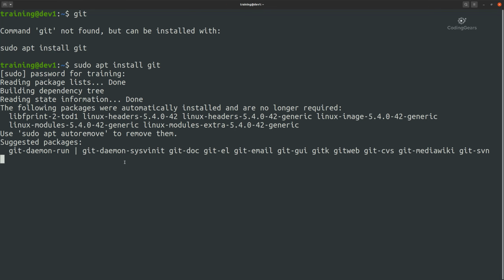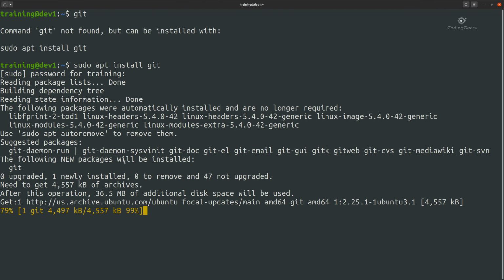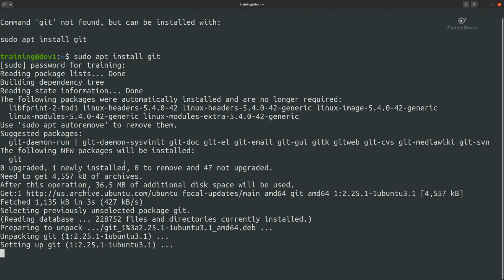Enter the password, and as you can see, it is downloading. It is setting up and it is done.